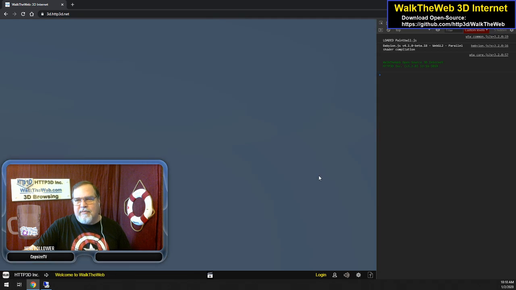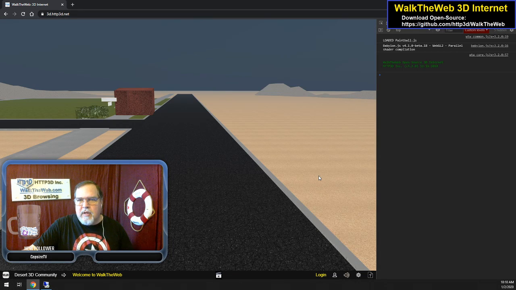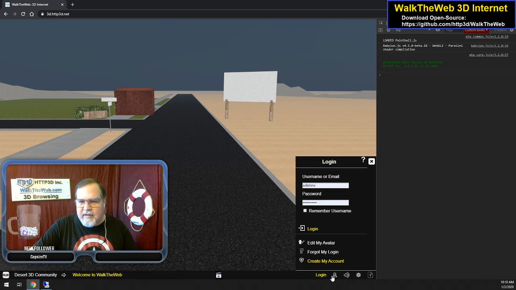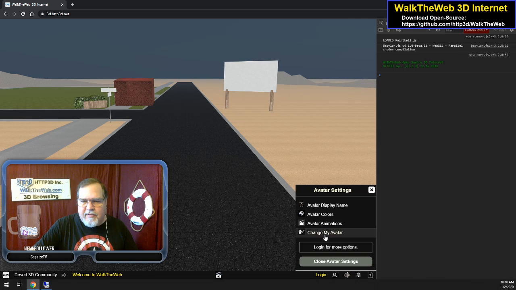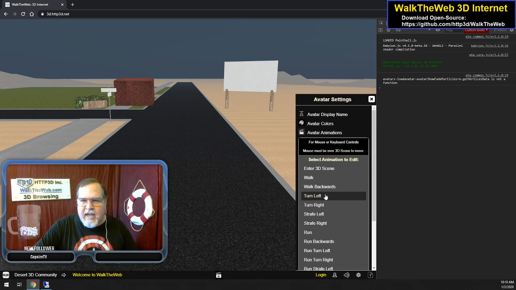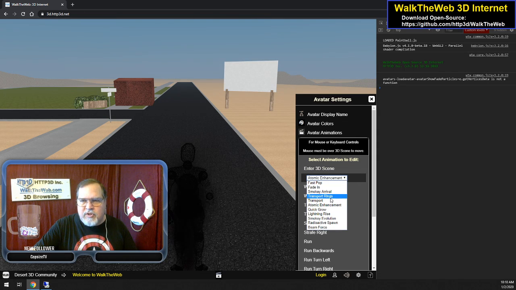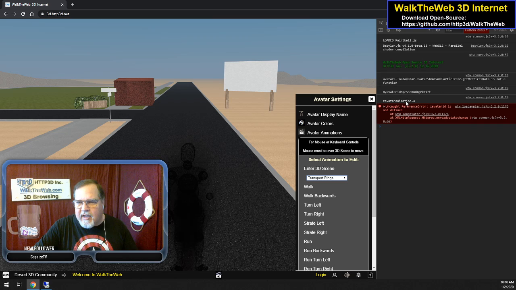Oh, I actually didn't have to refresh that page, because I'm calling that thing on the fly, it would have given me the new version right there. But let's see what happens. Edit my avatar, avatar animations. And finally, when I go to enter the 3D scene and I switch which one it's working with, okay, I get the two values, but see, I'm still not getting.